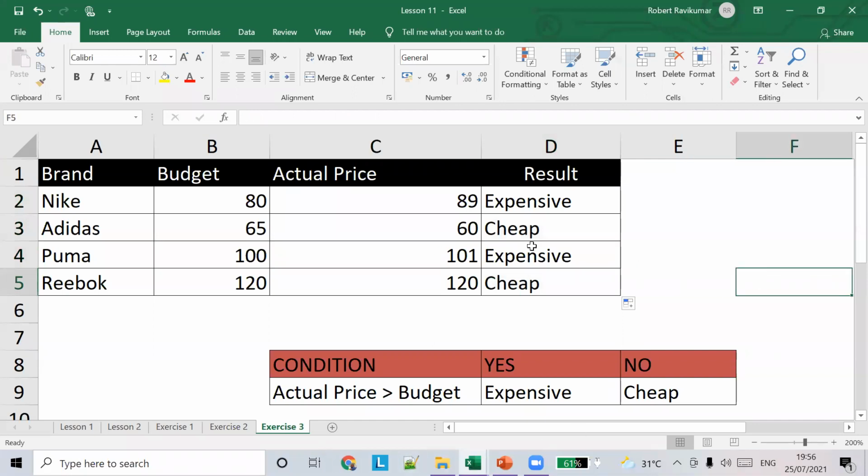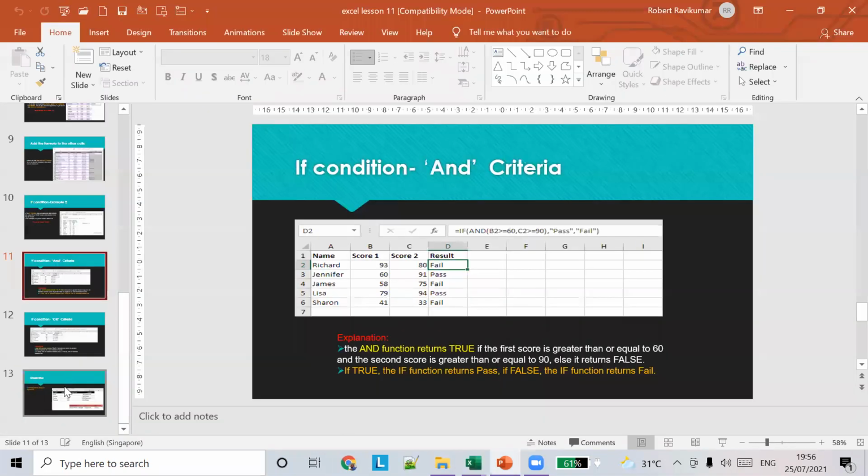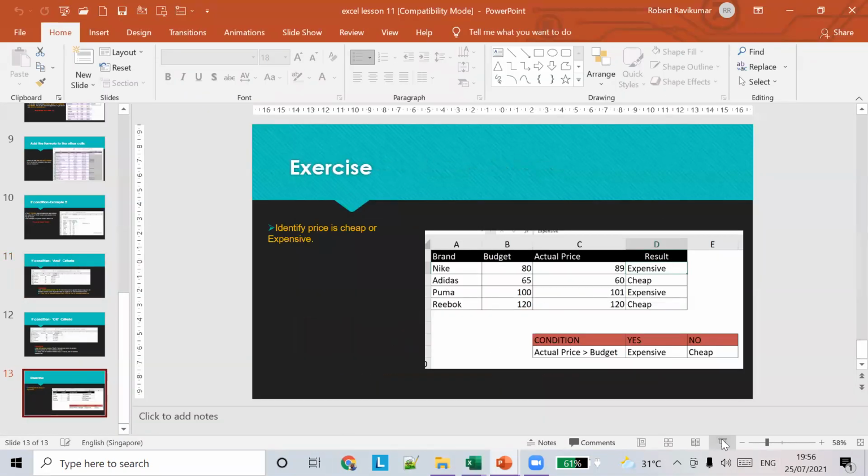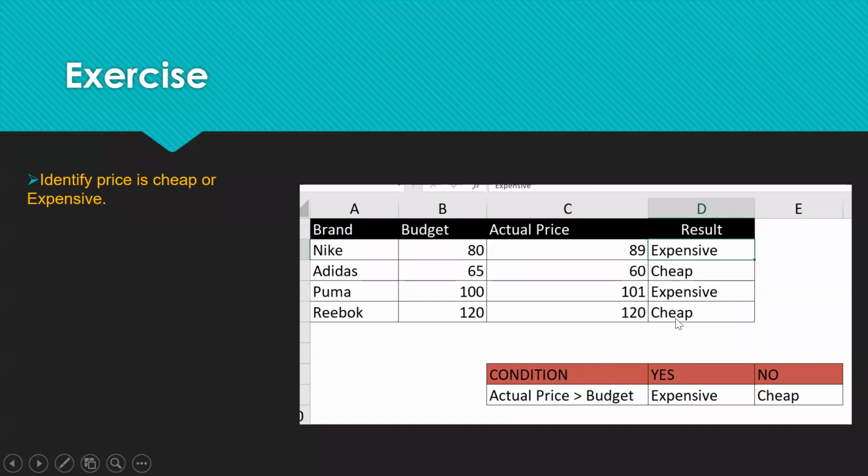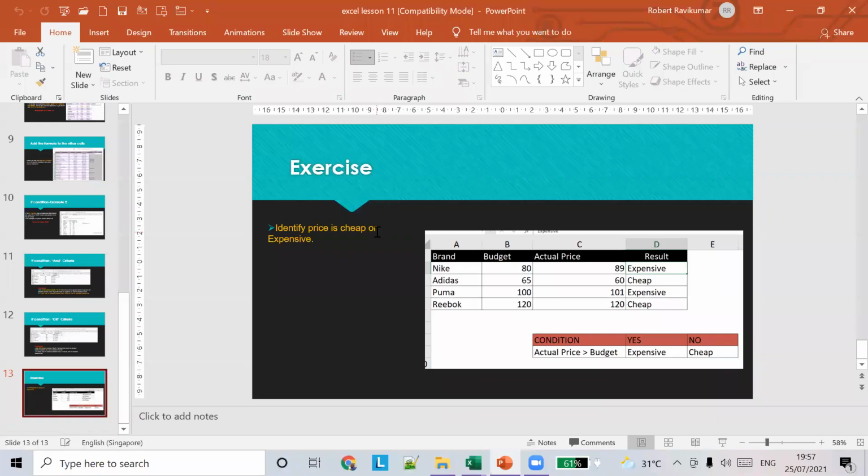So that's it for today. I'll give you the homework today. The homework is also the same. We've already given you the results. You have to find whether the price is cheap or not, guys. So this will be the homework. I just taught you this example, so do this as homework.